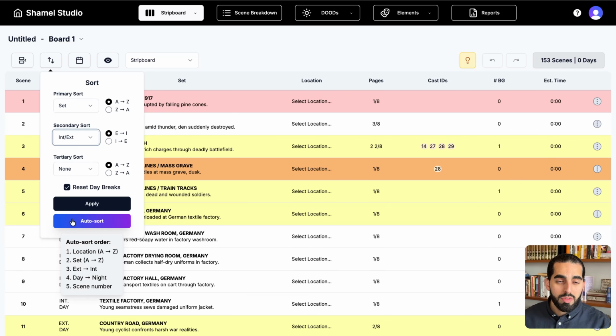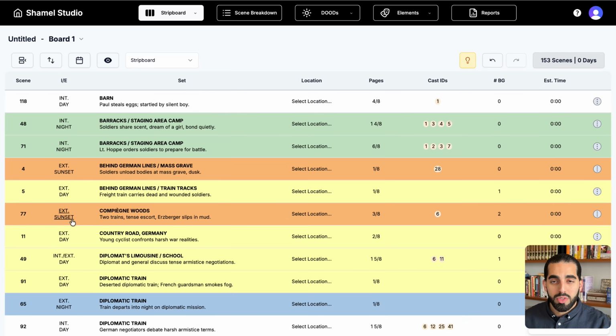You can also choose from our auto sort button here based on our predefined criteria, and that gives you a quick sort to all your scenes.